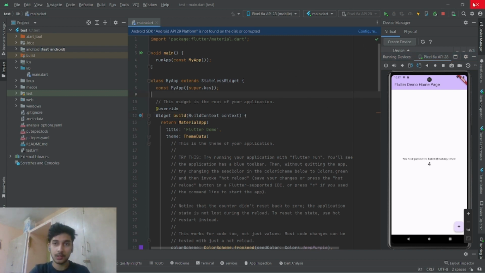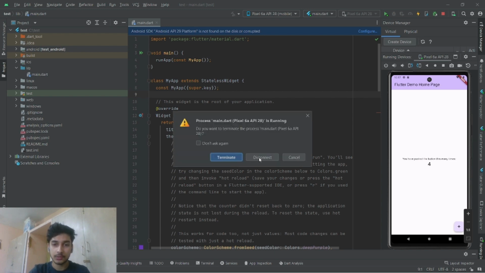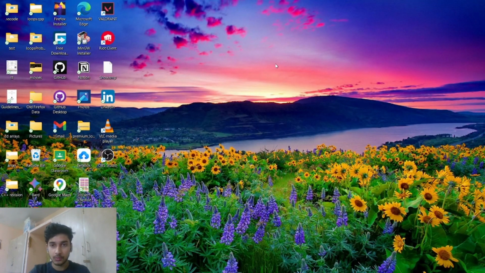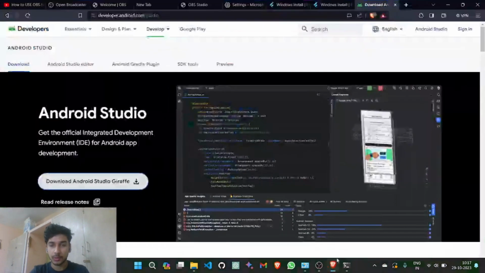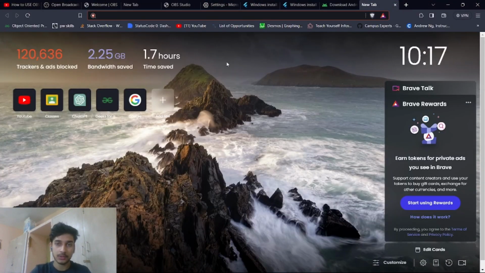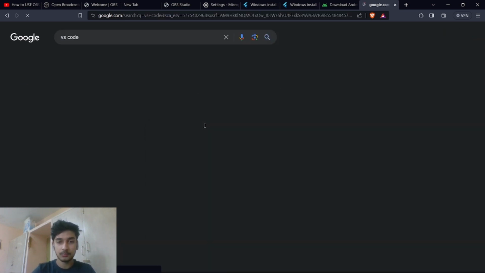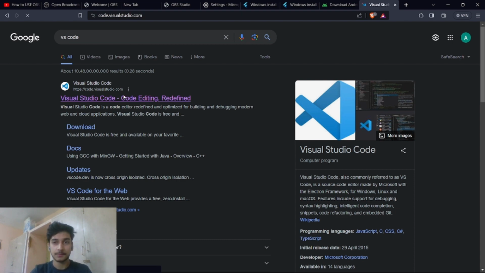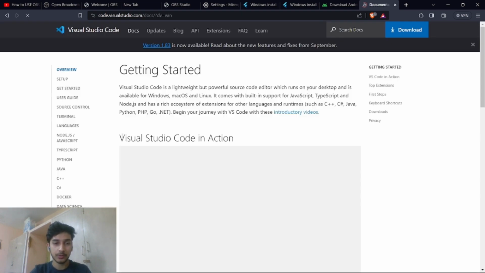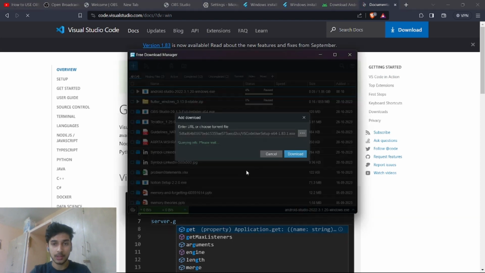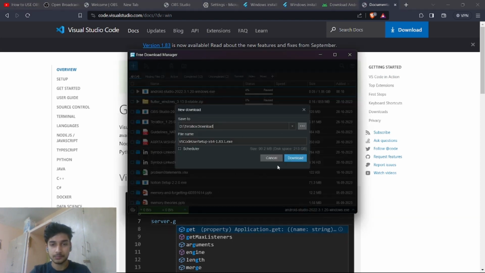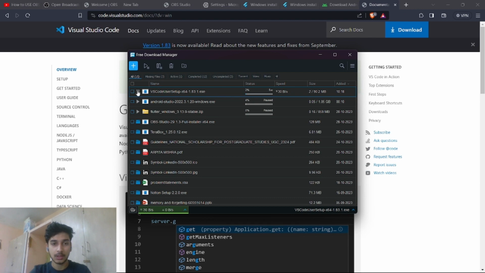At last, you can install one more thing, which is Visual Studio Code, and I think you have already installed it, as you might be learning C in it. For downloading Visual Studio Code, search VS Code, click on the first link, click download for Windows, and your download begins.